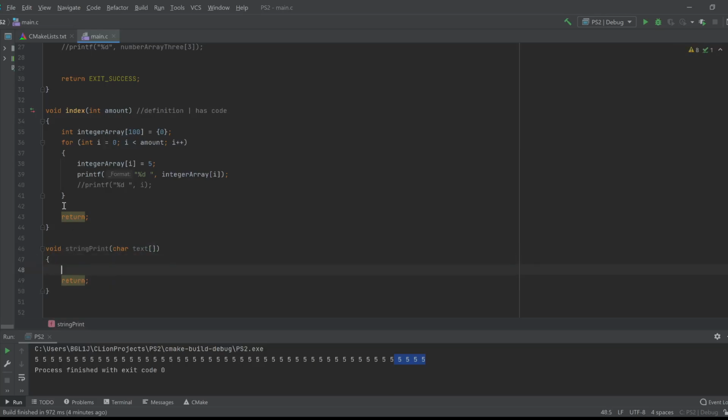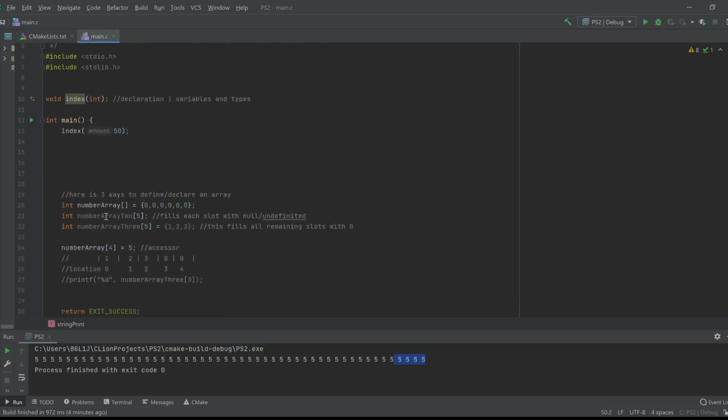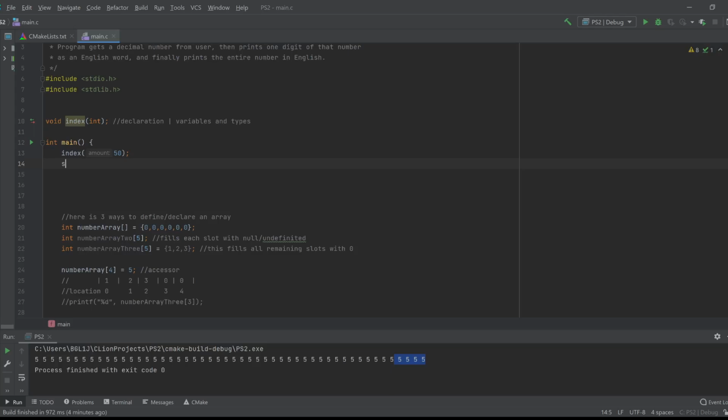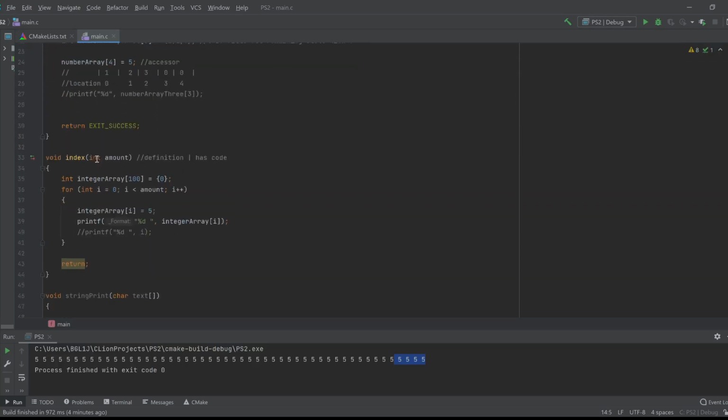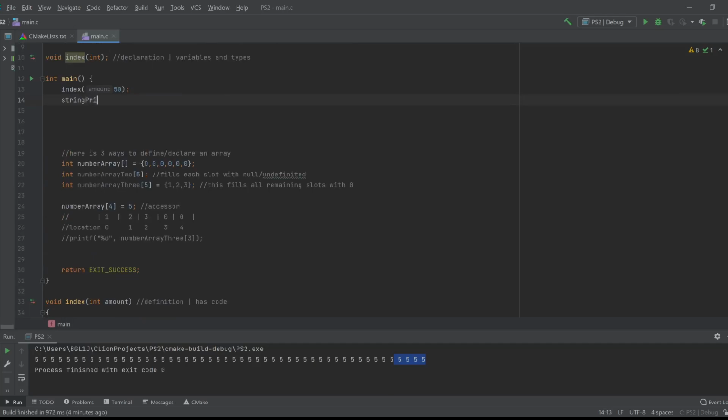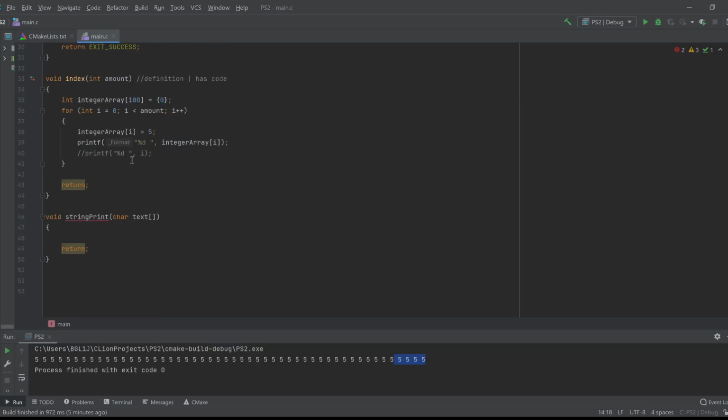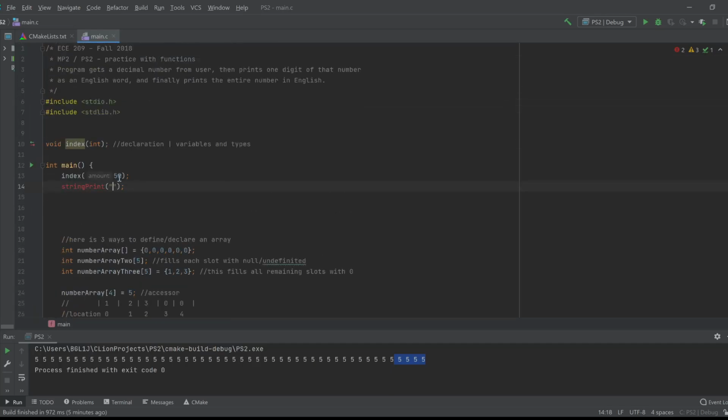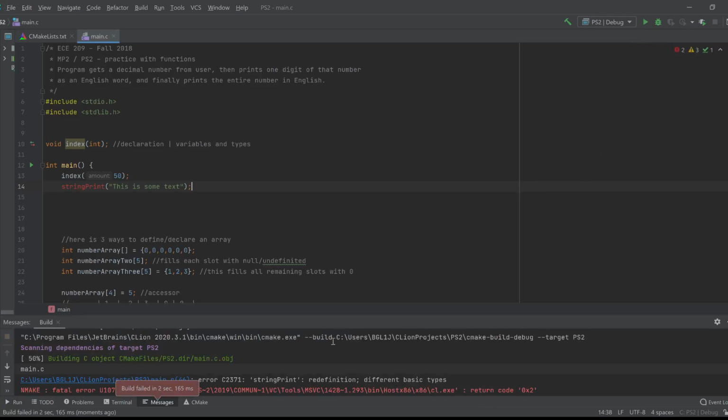Okay, so basically what I'm doing here is accepting a string. We're going to do an alternative way to print a string rather than the printf function. We're going to make our own printf function, is kind of what I'm thinking. So in here I'm typing string print. So this is some text. I don't know if I'm doing this right. What am I doing wrong?